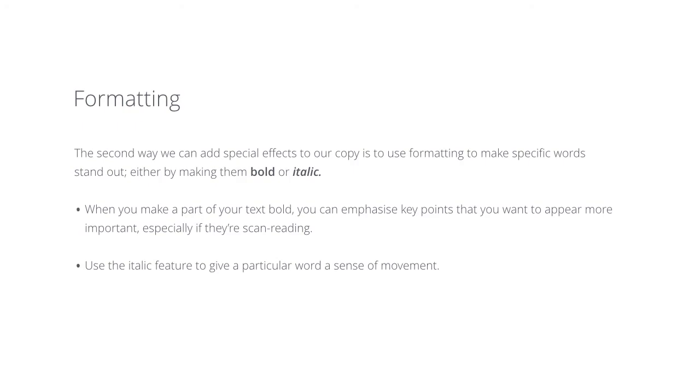Let's talk formatting. The second way we can add special effects to our copy is to use formatting to make specific words stand out, either by making them bold or italic. When you make a part of your text bold, you can emphasize key points that you want to appear more important, especially if they are scan reading. You can use the italic feature to give a particular word a sense of movement also.